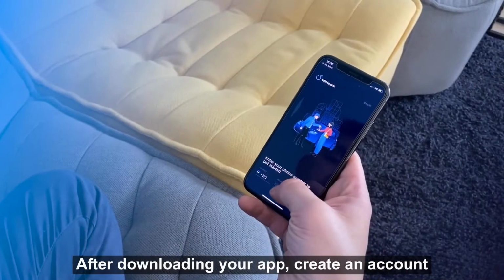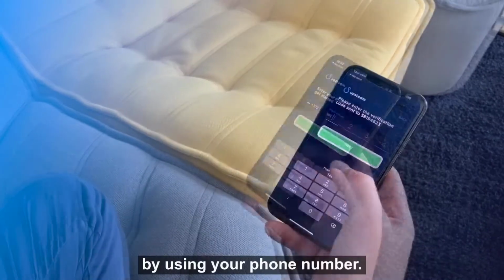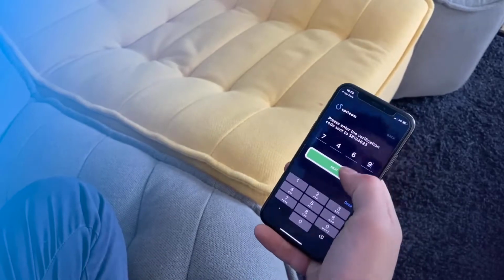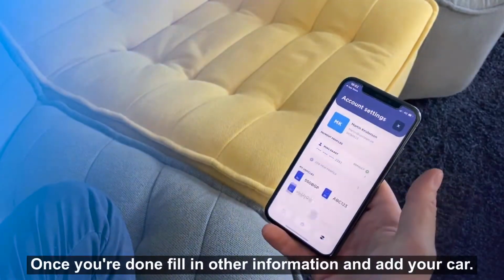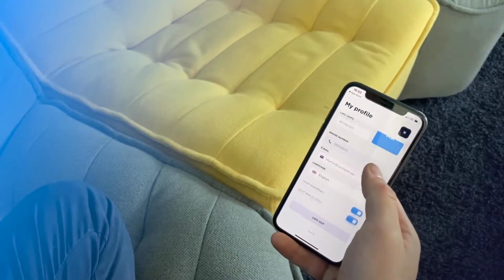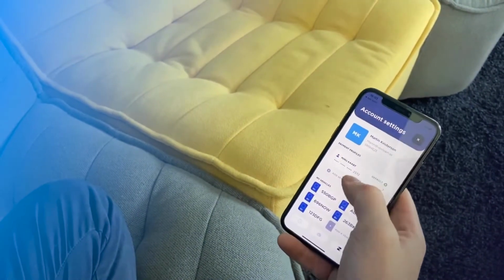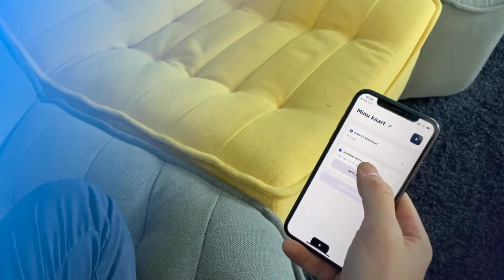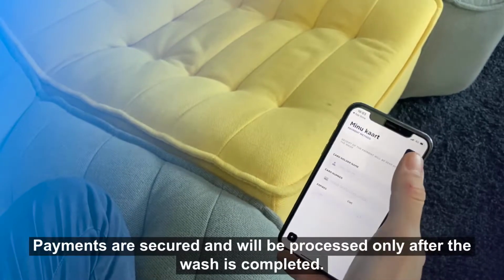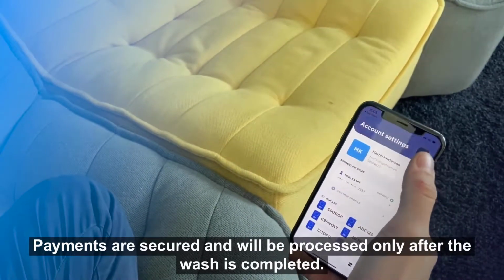After downloading the app, create an account by using your phone number. Once you're done, fill in other information and add your car. Here you can insert your credit card. Payments are secured and will be processed only after the wash is completed.